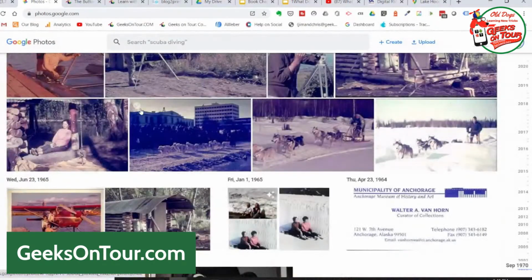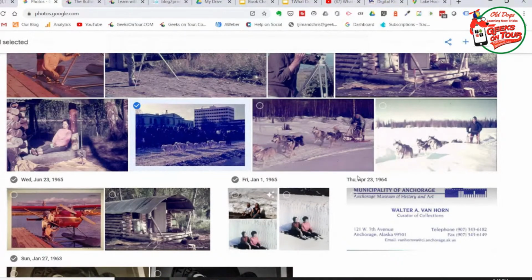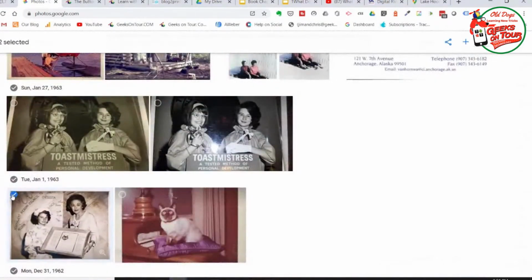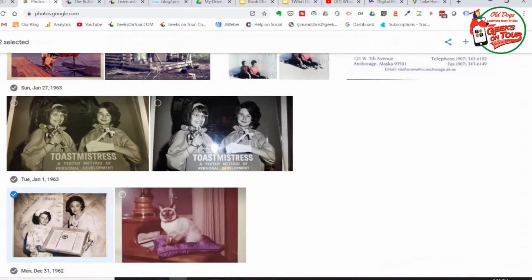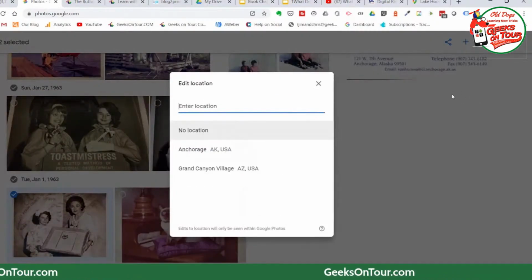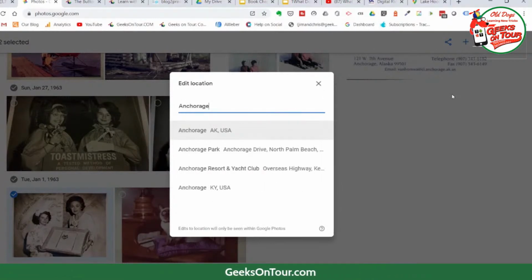And you can do that for multiple pictures also. So here is another picture that is right in Anchorage, and this one. You could select several and then tap the three-dot menu and edit location and type Anchorage, Alaska.